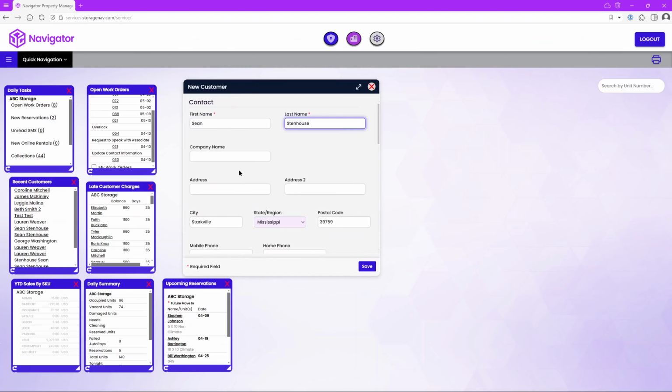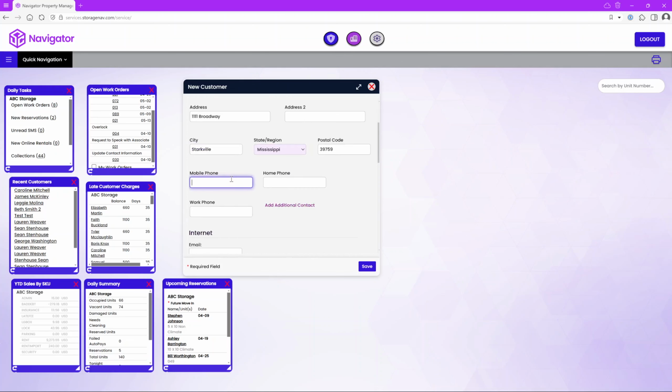First name, last name. We have an address. We have a city, state, and zip. You can see those can be pre-filled if you'd like them to. You can require as much or as little of this information as you'd like. I'll go ahead and include a phone number on there.